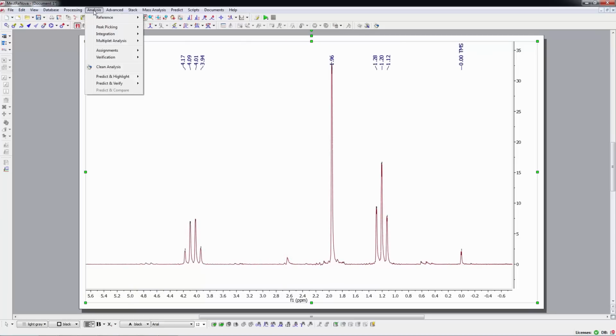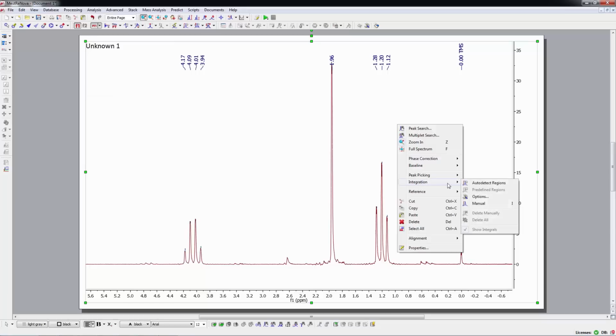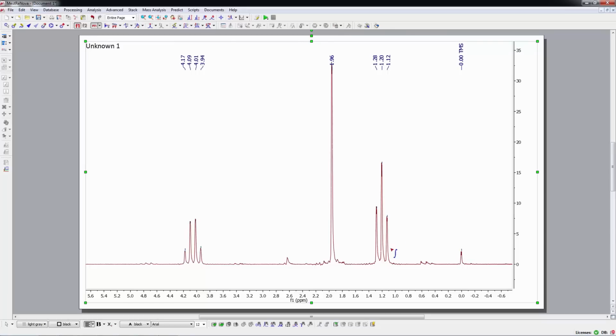To integrate, select Manual Integration from the context menu, or hit I, then click and drag across each signal. Remember, these numbers only represent ratios. The first signal you integrate will be given an arbitrary value of 1.